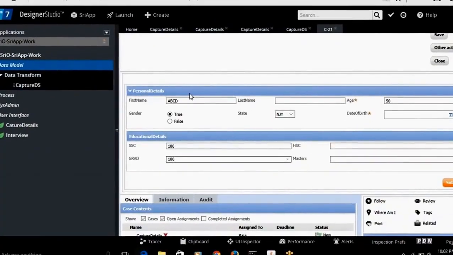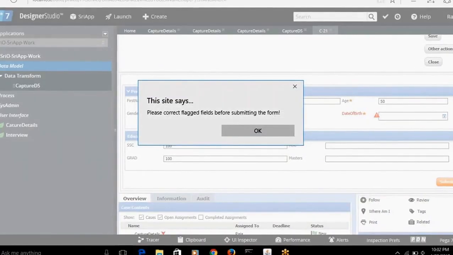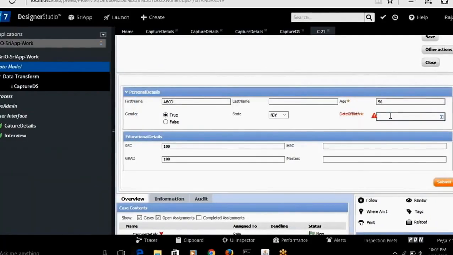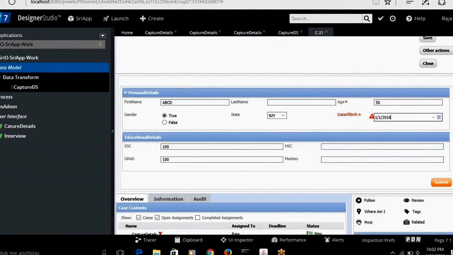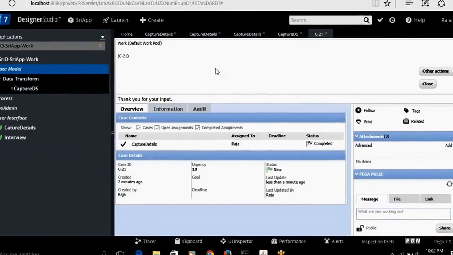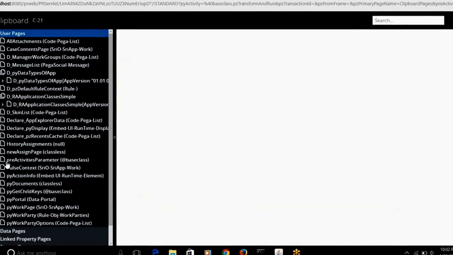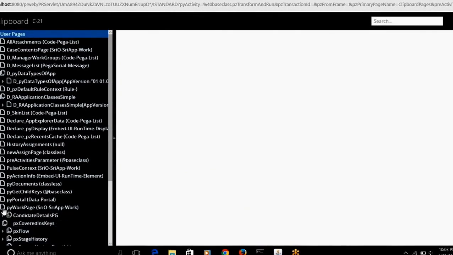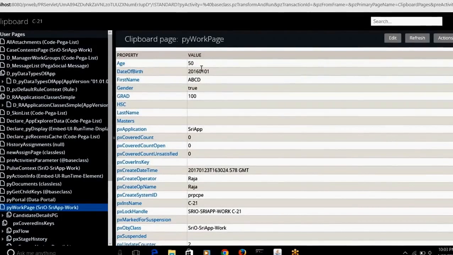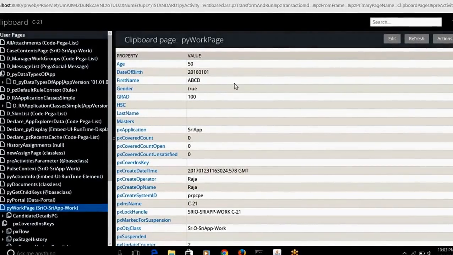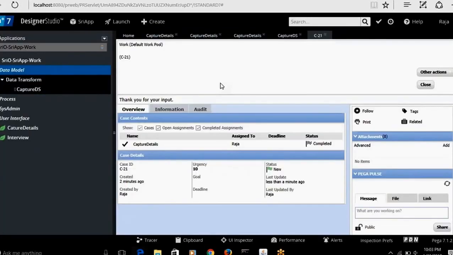Now when I go back here and submit it, I have to click something here. Now you can see C21. There you go. You can see all the new values getting posted. So you understood, right? Pre-action is something which will get executed before the click of the submit button. Post-action is after the click of the submit button. And this is the basic data transform.